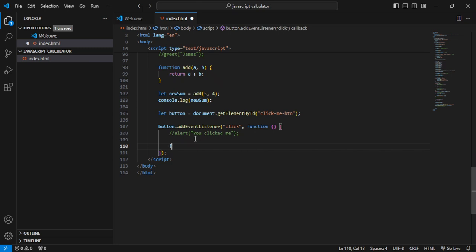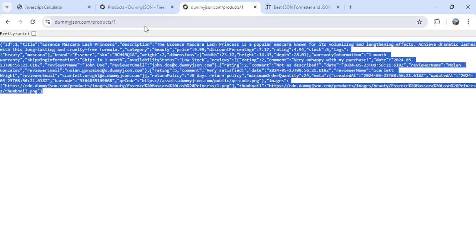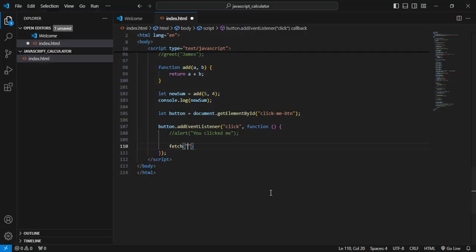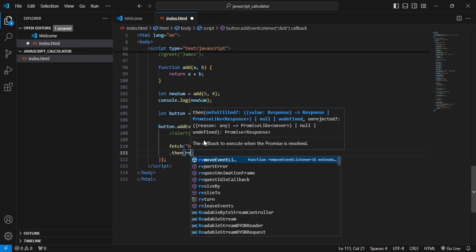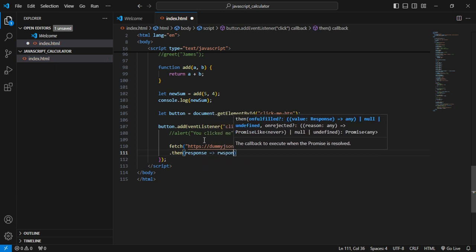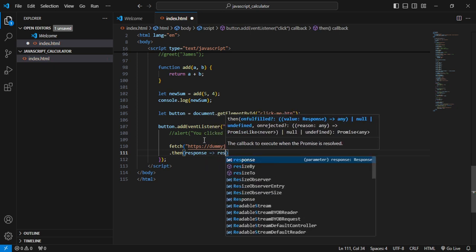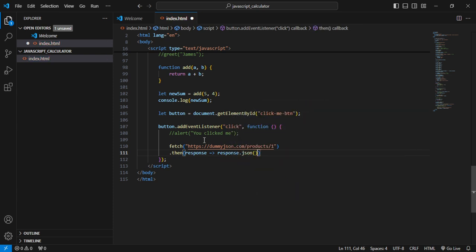So while we're fetching the information, we use the fetch, and we supply the link. So in this case, I'll just copy this link and supply it there. And then we use then. What this then stands for, let me write response, so that I'll explain it. And then we have response dot JSON, and then we do this.